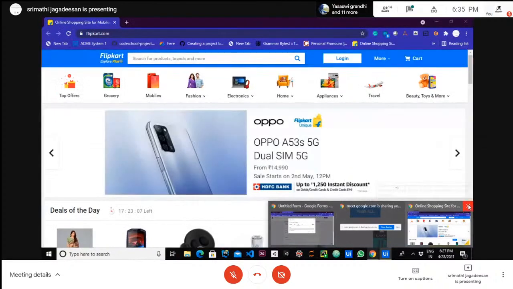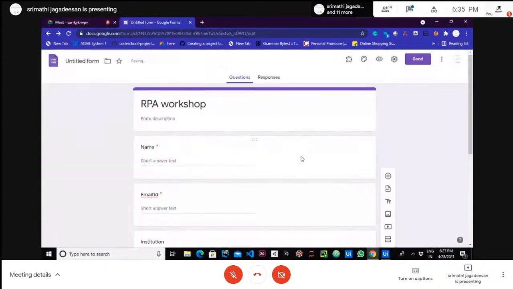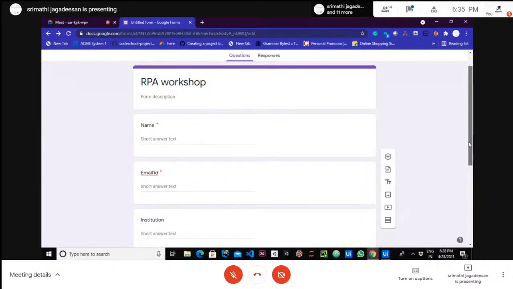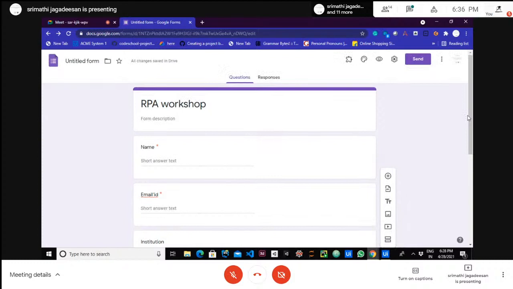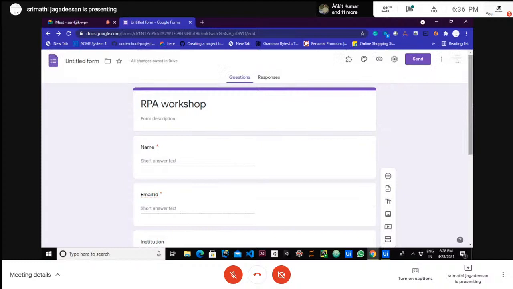Just close this Flipkart. The thing is that we will be implementing Google Form automation. So we will be giving name, email ID, institution. The robot is going to fill all these things in these empty fields. That is the concept.